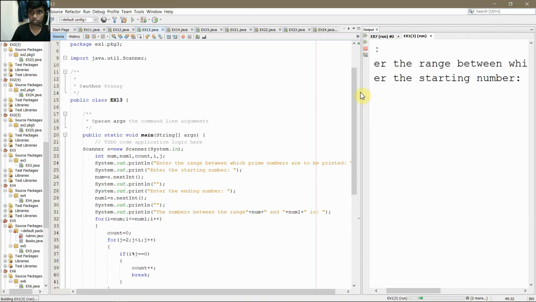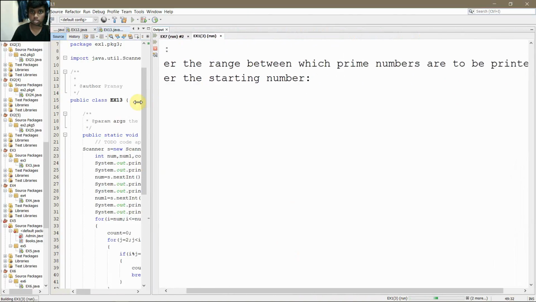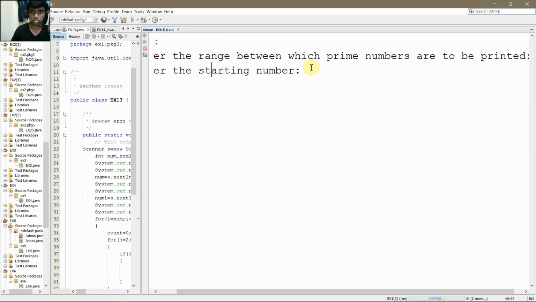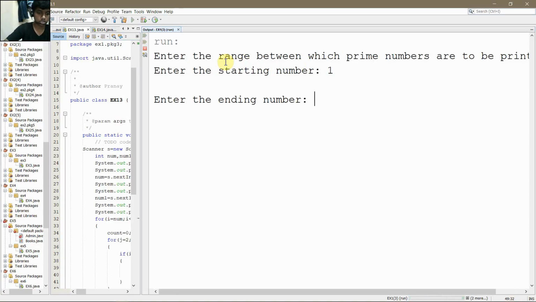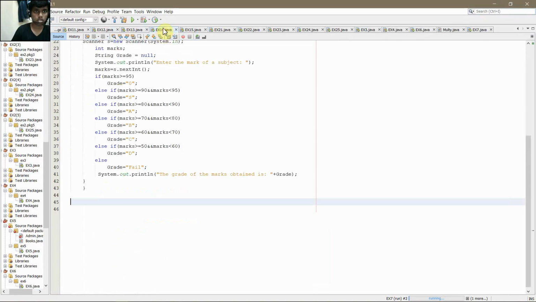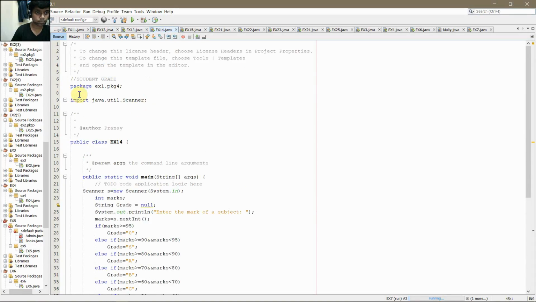So the program is asking us to enter the range. Starting range is 1, ending range is 7. The prime numbers between 1 to 7 are 1, 2, 3, 5, 7. Now the fourth program, we have to find the grade of a student.